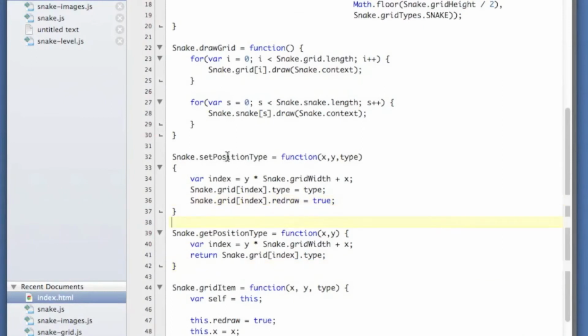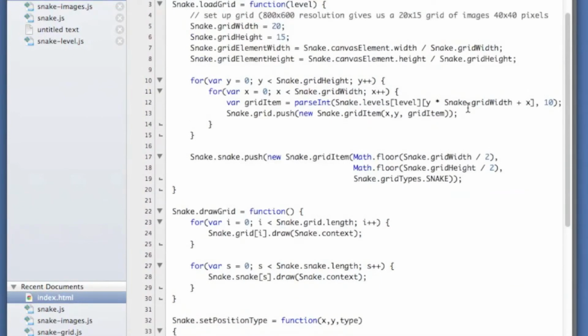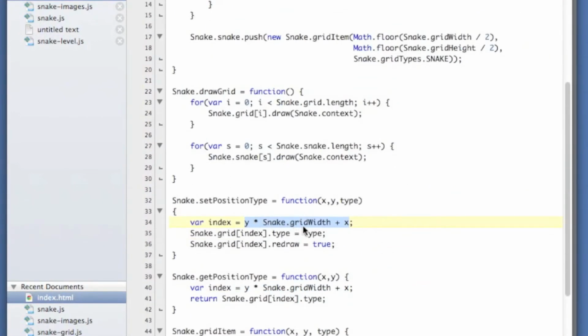They're super easy. The first one is set position type, which takes XY coordinates and a type, and this uses that exact same formula that we used up here when we were pulling out of the level. For a given XY position we want to set its type to whatever type we pass in, and then tell it to redraw itself. That way on the next frame it'll update to whatever type we chose. And this get position type is super simple. It just returns whatever the tile type is at the XY coordinates that we pass in.